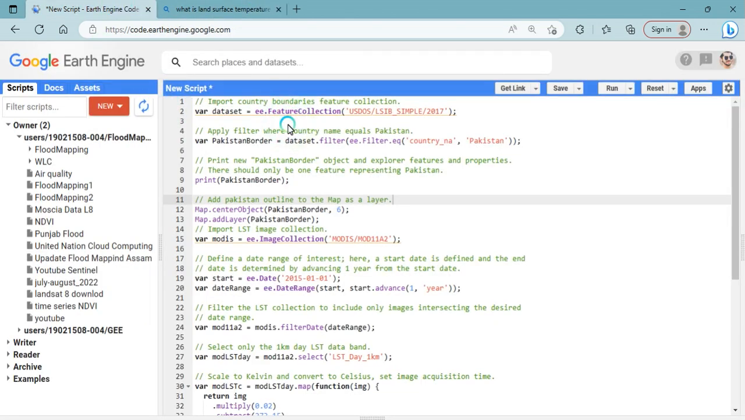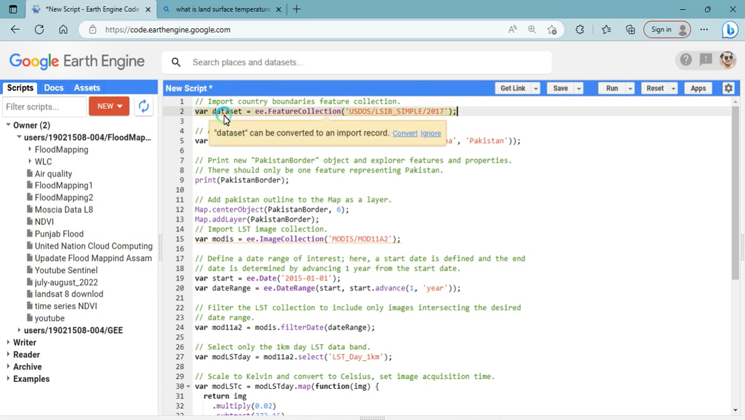This code will be given in the description of this video, so don't worry. The first step is importing the country boundaries. I am using this feature collection, USDOS/LSIB_SIMPLE/2017. You can simply type this here and import these boundaries, named as dataset.